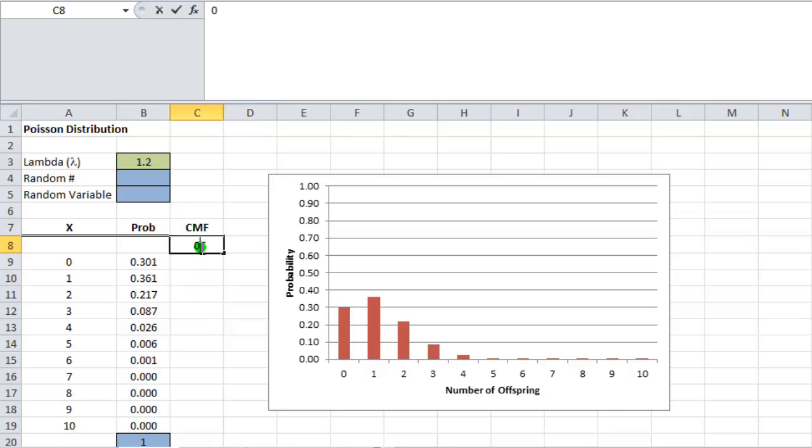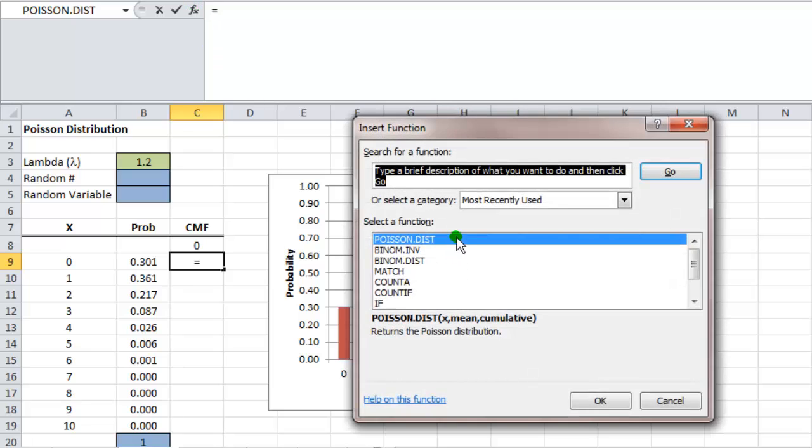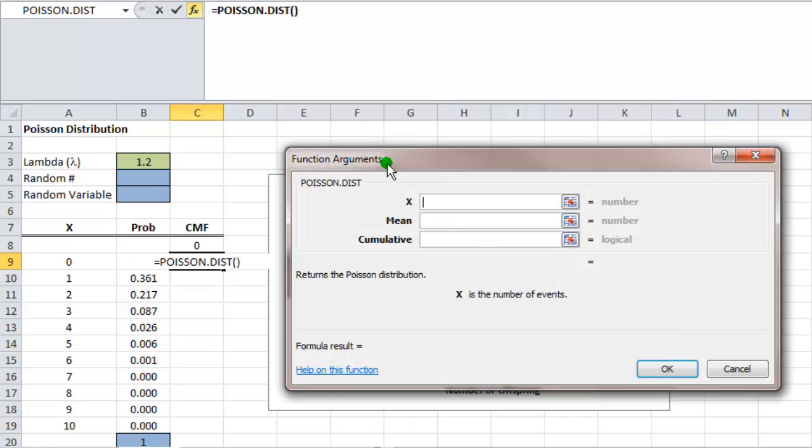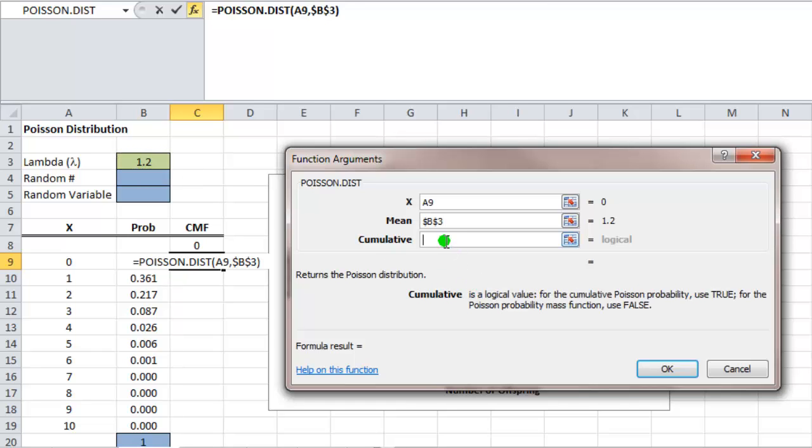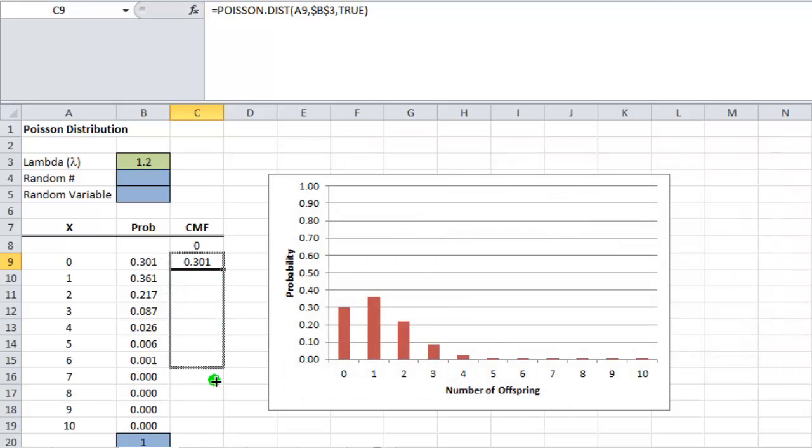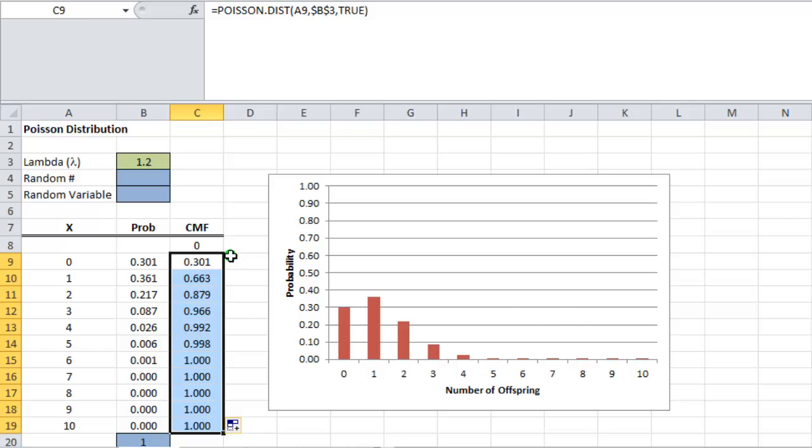And in the cumulative Poisson, we're going to start our entry with 0. And if you've seen our other videos, you'll notice that we're going to just use the exact same Poisson dist function. We're going to ask what's the probability of 0 offspring given the mean number stored in cell B3. And here we'll enter true for cumulative. And as we pull that down, you can see that we are just accumulating our results.